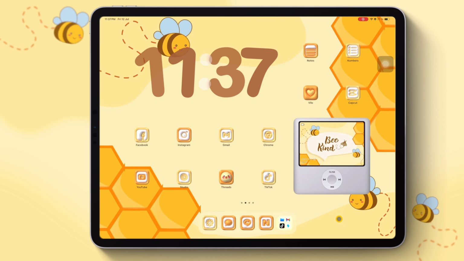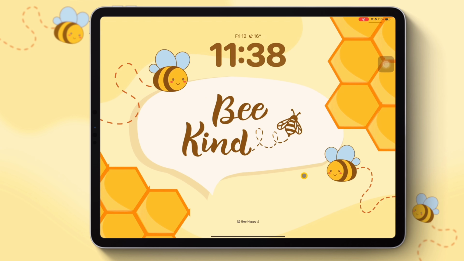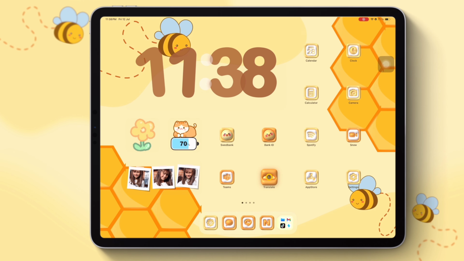So now that I'm done customizing both of my home screens, I will now give you a quick tour on how everything turned out. So for my lock screen, this is how it looks. I mean, I'm loving it. I'm loving everything, the color combination, and it's just totally very cute. So now let's look at my first home screen, or my main home screen. This is how it looks.